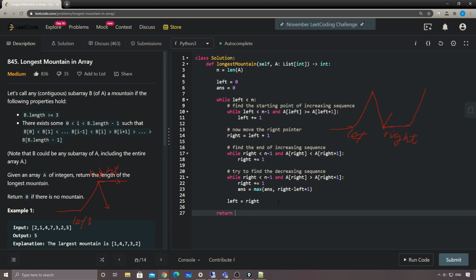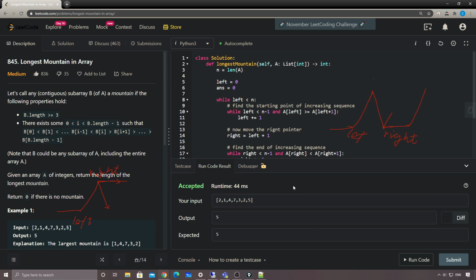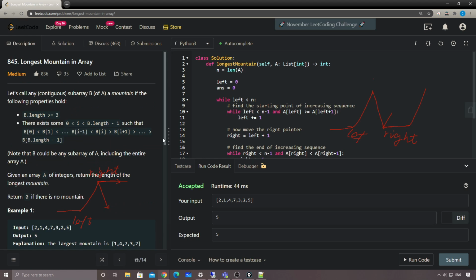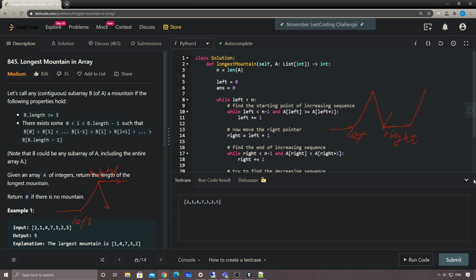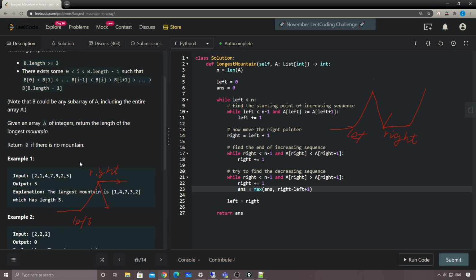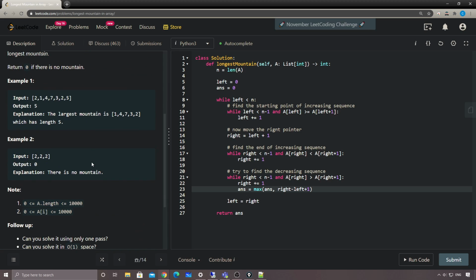And then in the end, we simply return the answer. All right, I think that should do it. Let's run the code here. All right, so submit. Cool, so accepted. And as you can see here, it's just a one pass traverse, and it's all done.